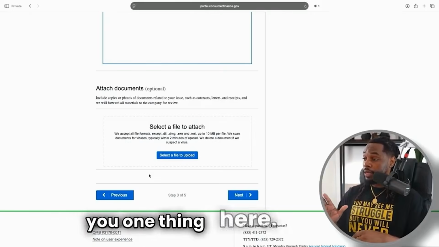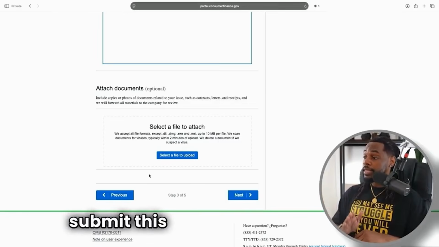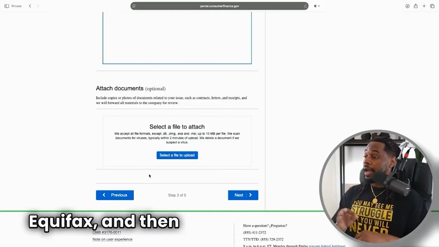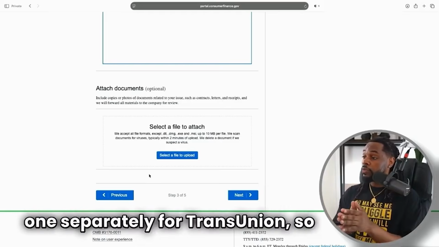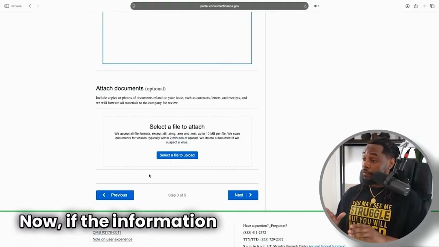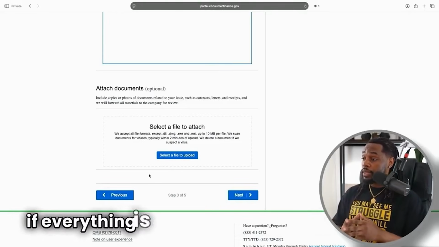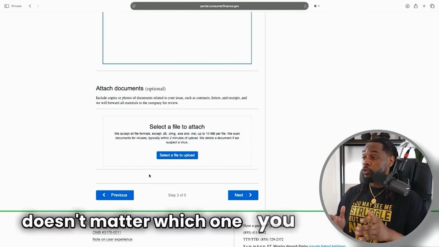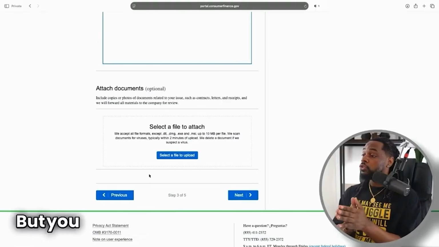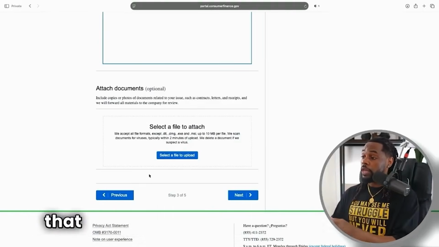Now, I do want to tell you one thing here, please keep this in mind. If the information is different, then I would submit this separately. So I would submit one for Experian, I would submit one for Equifax, and then I would submit one separately for TransUnion so that you can show the account that's actually with that corresponding bureau. Now, if the information is the same, again, if the name is the same, if the account number is the same, if everything is the exact same, it doesn't matter which one you put. Or you could take your tri-merged report and put that one. All right. But you just want to make sure that you're actually showing the one that corresponds with the bureau that you're trying to dispute.